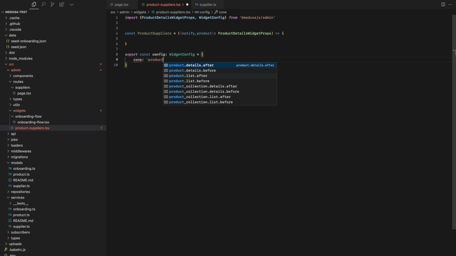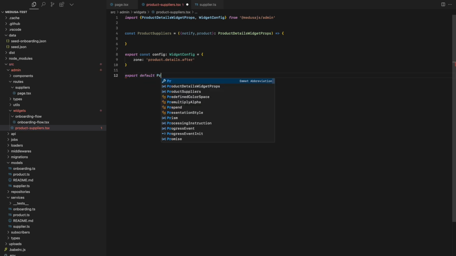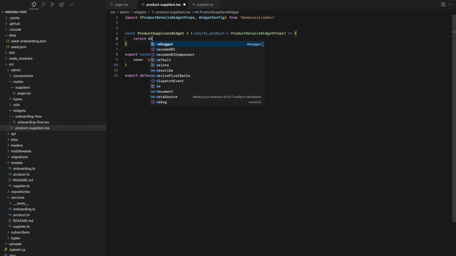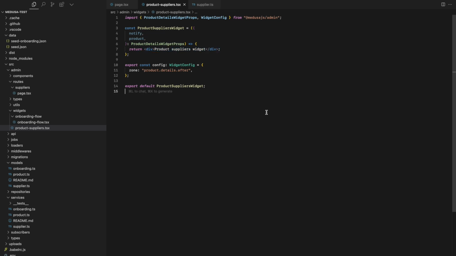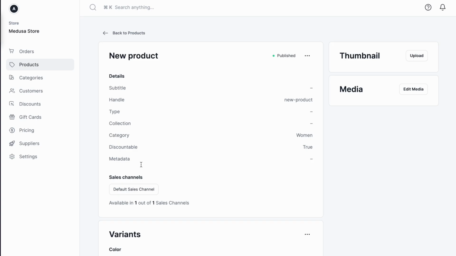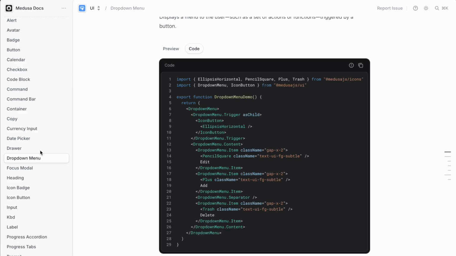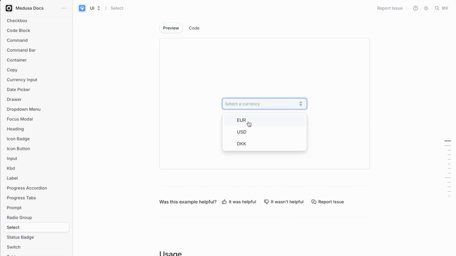And let's add our zone. In our case, it would be product details after. After setting this up, we'll export the component as a default and return some placeholder text in a div within the component body. Once this is done, when we navigate to the product details page, we should see our component displayed. Now let's visit the Medusa UI library page to look up the select component.